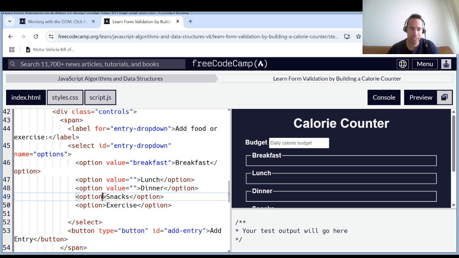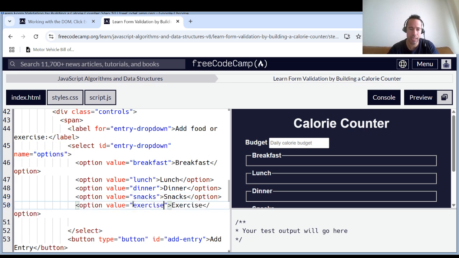Why is it called the lazy coder? Actually, not lazy coder, but smart coding. It's not write it, launch it, probably faster. Snacks. Exercise. There you go.